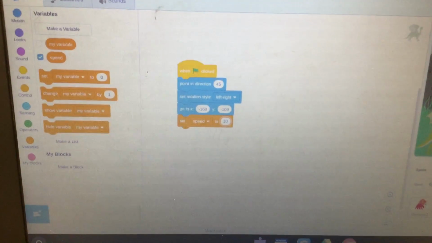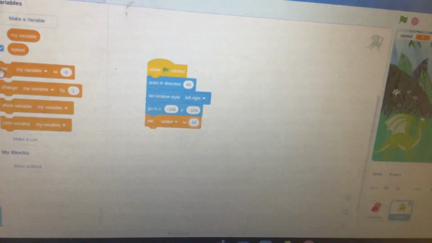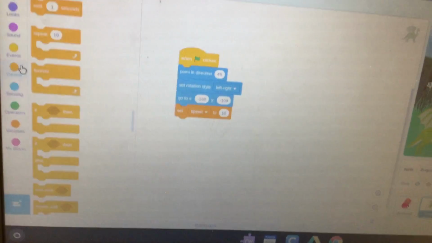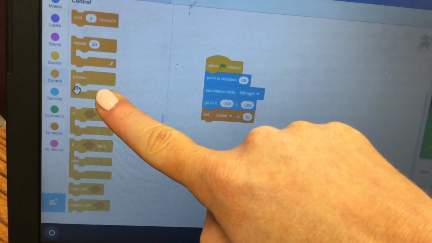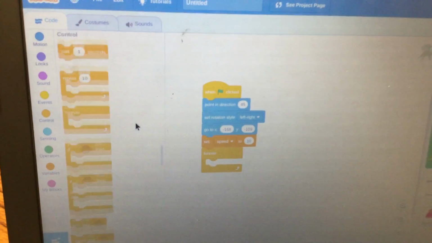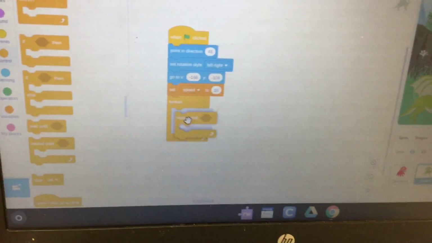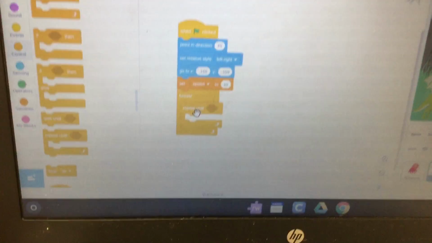Okay, so then next you're going to click on control. And then from here, you're going to click and drag the forever block, and that's going to connect to the bottom of the last block. Then from here, you're going to scroll down a little bit on the left, and you're going to see a repeat until block, and you're going to click and drag that to go inside the forever block, just like that.